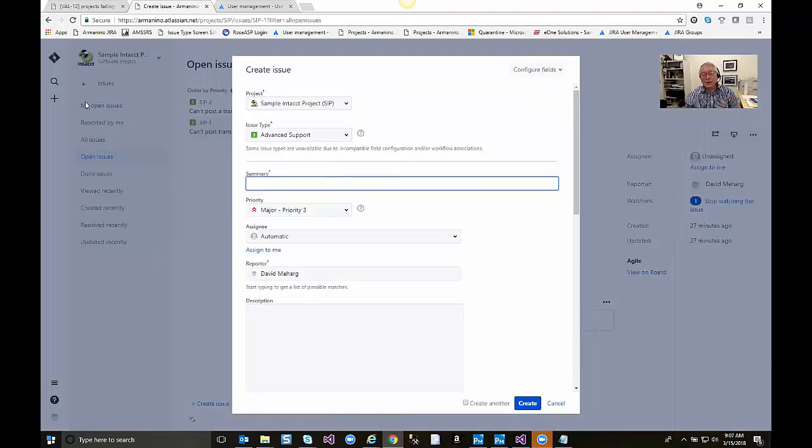So the Create Issue window is a bunch of fields that we wish for you to fill out. The first one is Project, and it should be your company name. And if it's not, certainly let me know and I'll get that corrected.